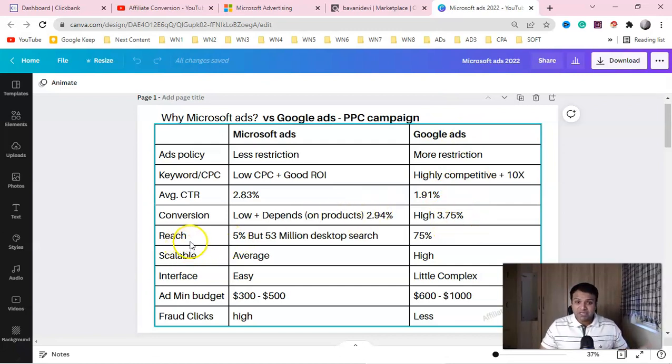When it comes to reach, guys, Microsoft only has 5% reach. Okay, this is the database they have. When it comes to Google Ads, it's 75% because they have the largest share of the internet, guys. Almost 75% they have. But here is the thing you have to understand. Look at the click-through rate. It is close to 3%, and 5% of the audience.